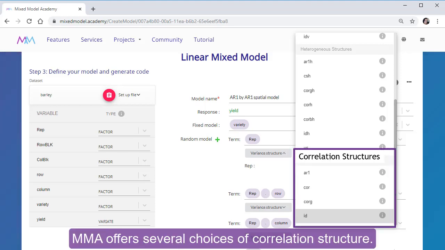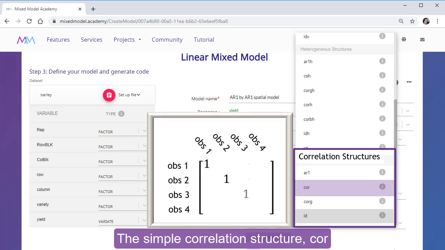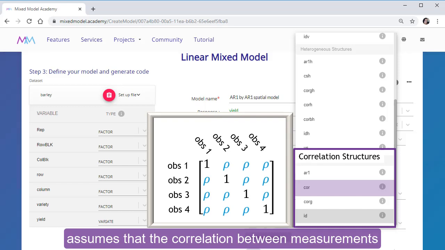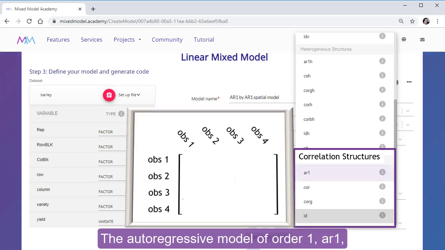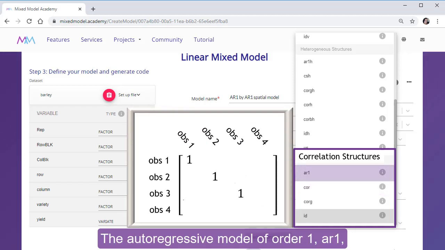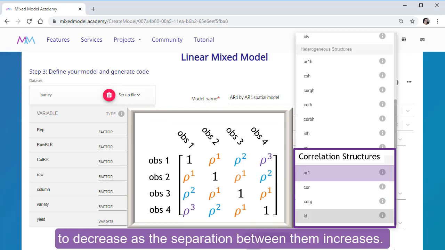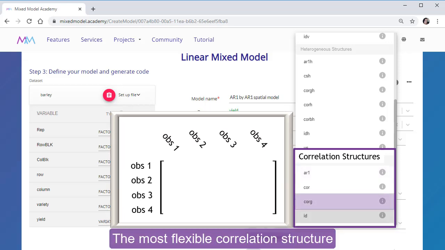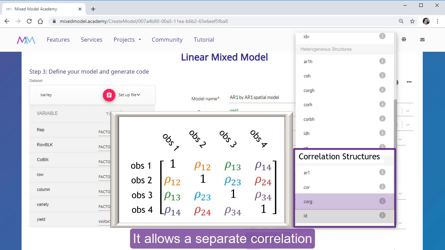MMA offers several choices of correlation structure. The simple correlation structure, CORE, also known as uniform correlation, assumes that the correlation between measurements is constant, regardless of how far apart they are. The autoregressive model of order 1, AR1, allows the correlations between measurements to decrease as the separation between them increases. The most flexible correlation structure is the general correlation structure, CORE-G. It allows a separate correlation for every pair of measurements.